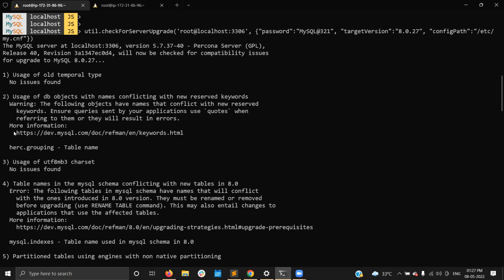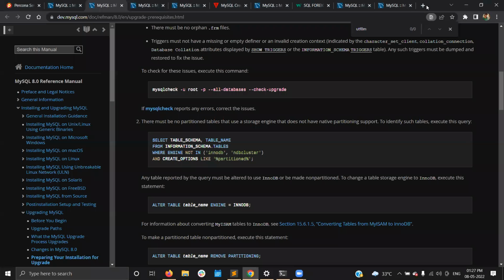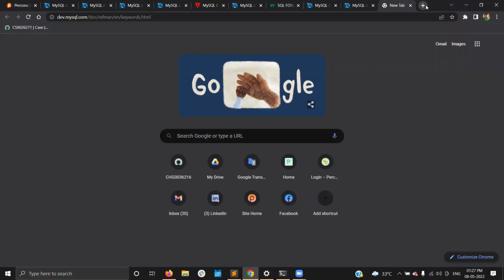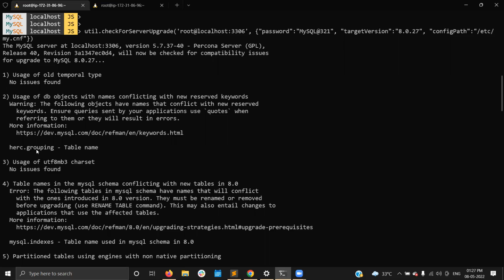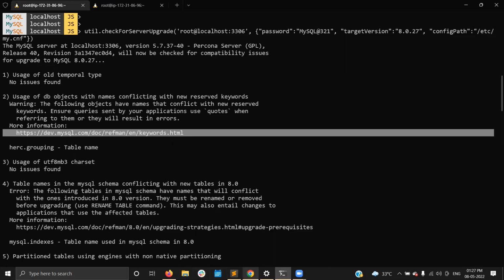What it is telling is that for every MySQL release, we have reserved keywords. We cannot use those words in the data structure. Let me show here, I just opened this link.